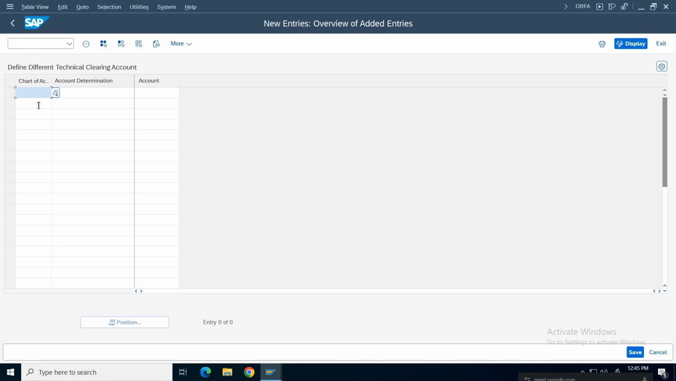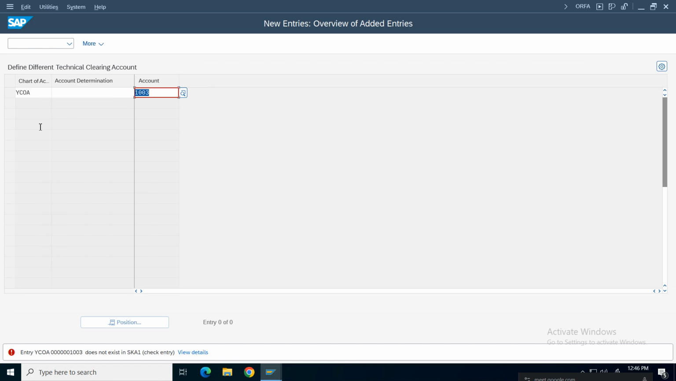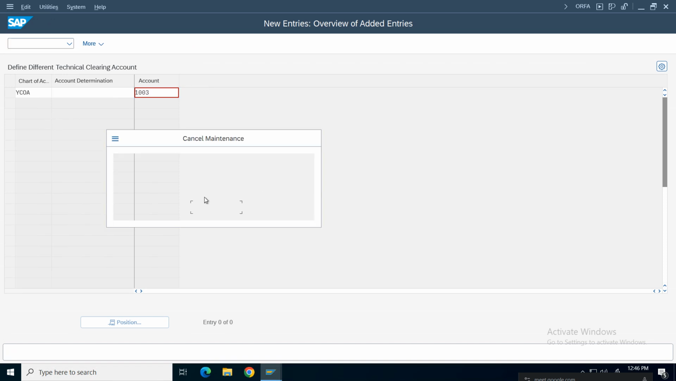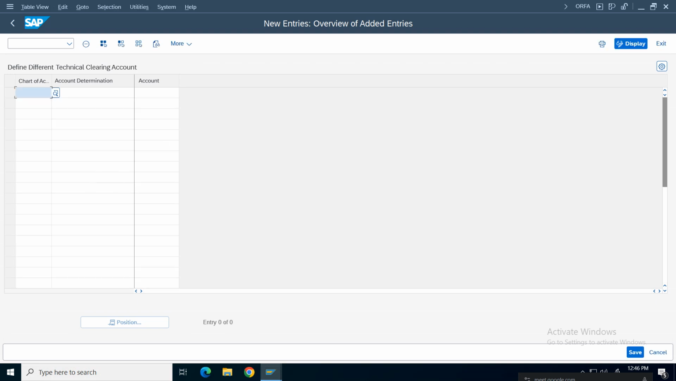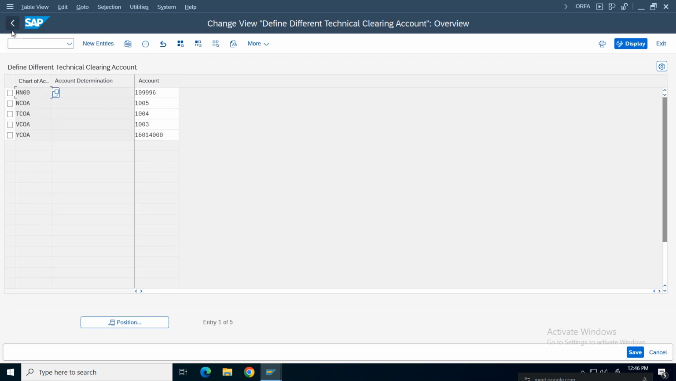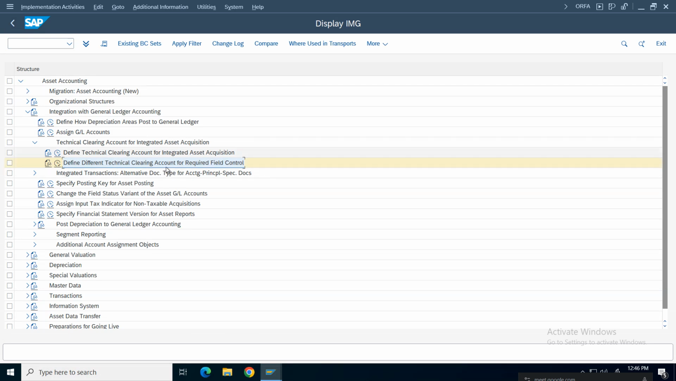So if you want, just add it here. Chart of accounts YCOA. No account determination. Account is 1003. That's correct. Okay, this will not copy because we have not created any GL account. This will come automatically. We'll see. We'll come back again here. Once we create it, the system automatically updates this transaction. Just ignore this one. We'll confirm back again once we create GL master.